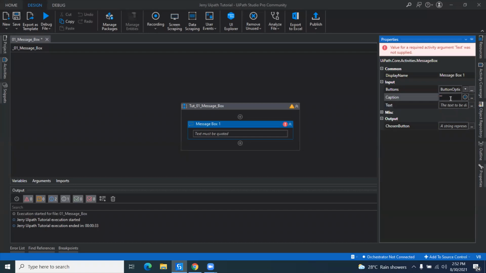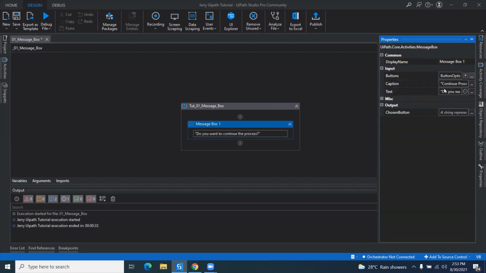So let's give it "continue process". And for the text would be, "do you want to continue the process?" And for captions and text, this has to be a string. Numbers are not allowed, so we have to put quotations on it.